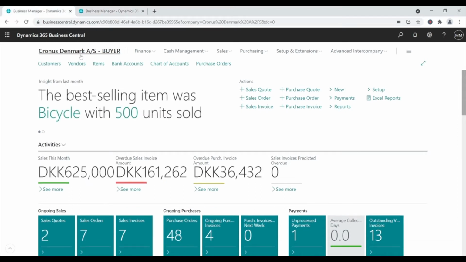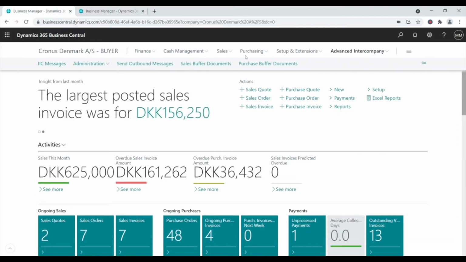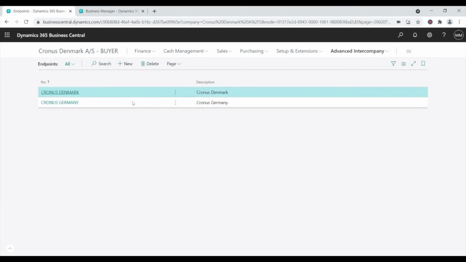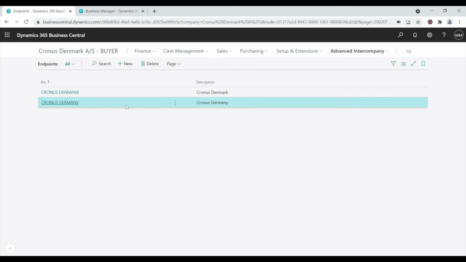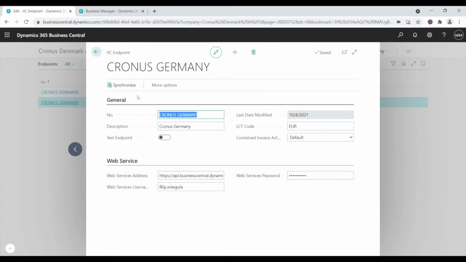So in Kronos Denmark, I have to go to the administration and the endpoints. Because I will send documents to Kronos Germany, I have to edit this endpoint card. In the General section, I have just a number and a description. Then we have the web service fast tab, where you have to specify the web service address and credentials. And now, how it works.